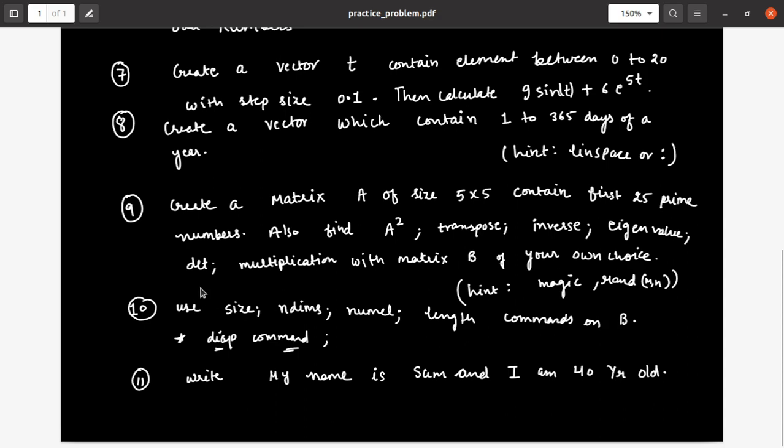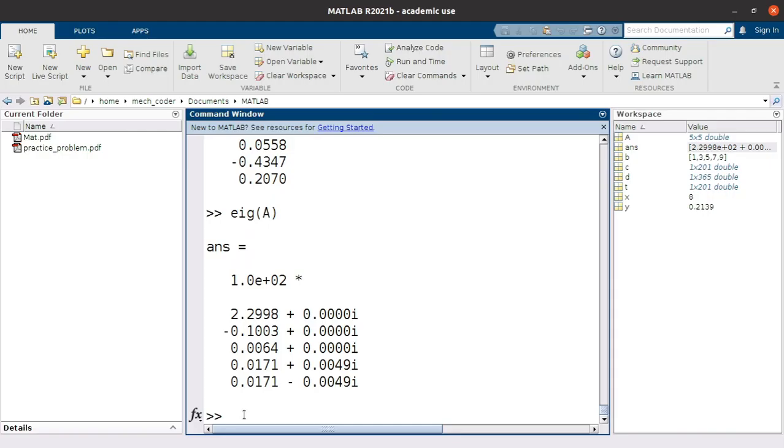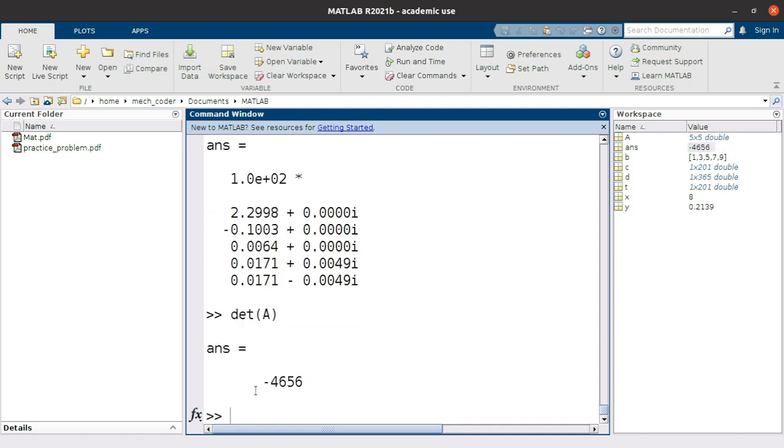Next we have to calculate the determinant. To find the determinant, we can use the det command, and then I will supply the matrix A. It will give me the determinant of matrix A, which is minus 4656. So minus 4656 is the determinant of this matrix A we created, which contains the first 25 prime numbers.